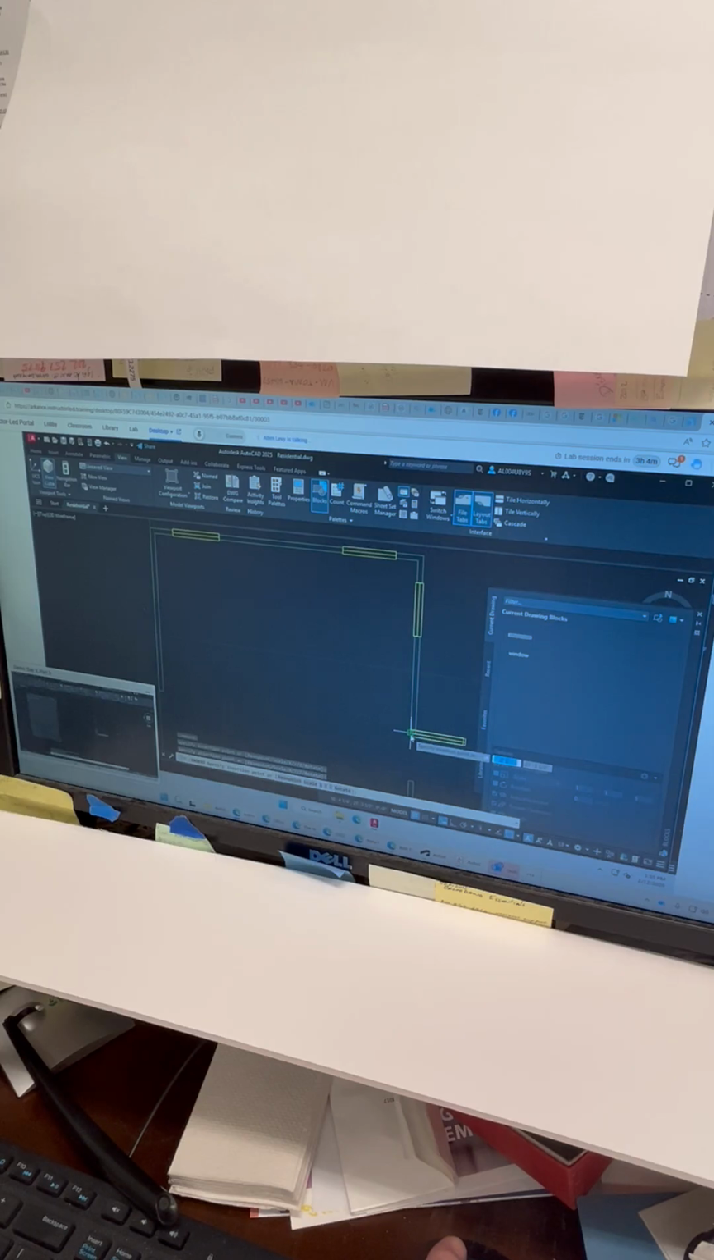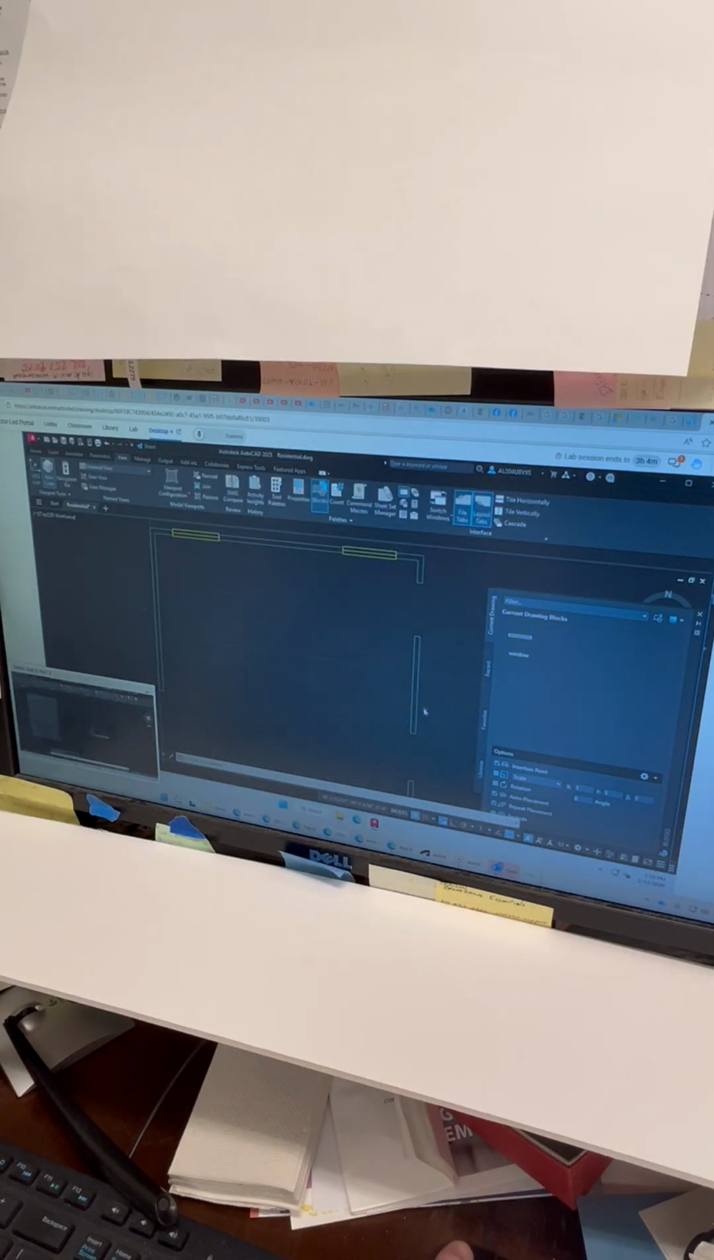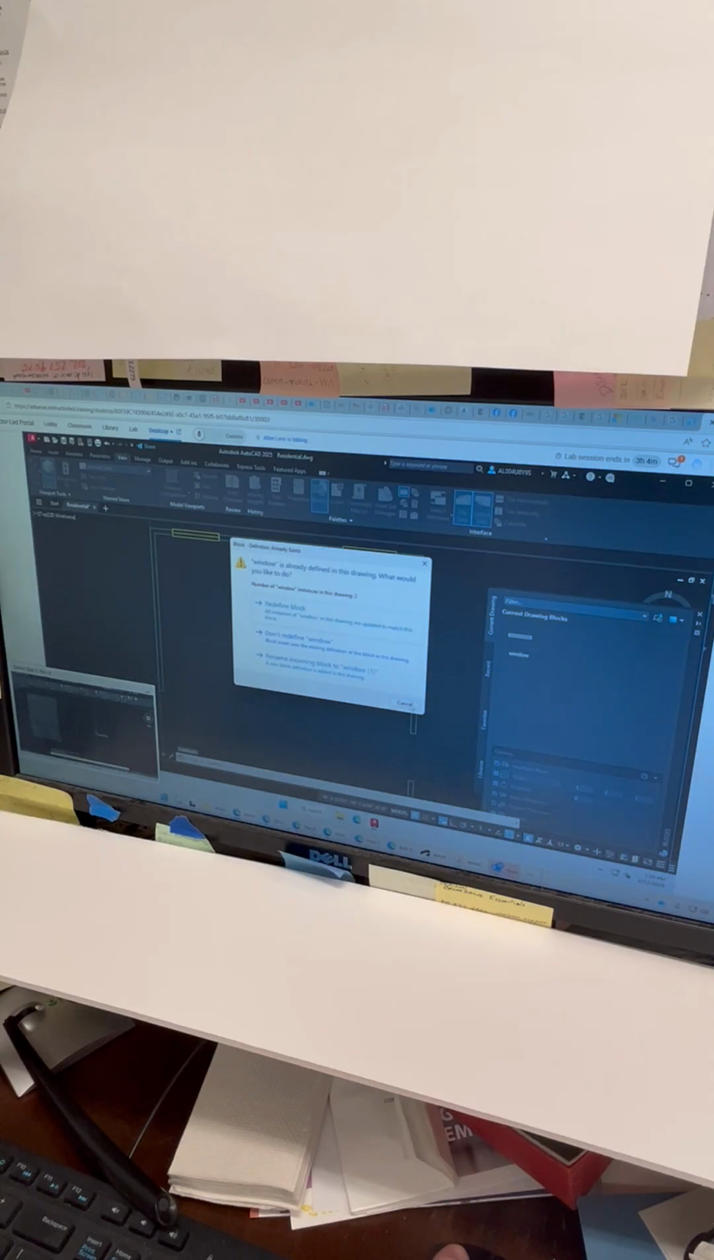Now it asks you again for the rotation angle. Now don't accept the default here again. Even though everything is aligned the way you want it, this is just going to put it back to 0. So you do have to click again the direction you want.